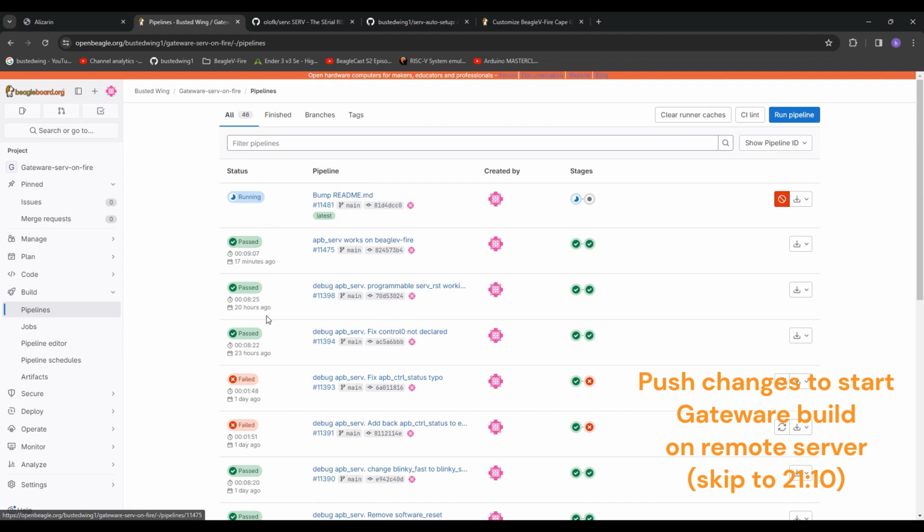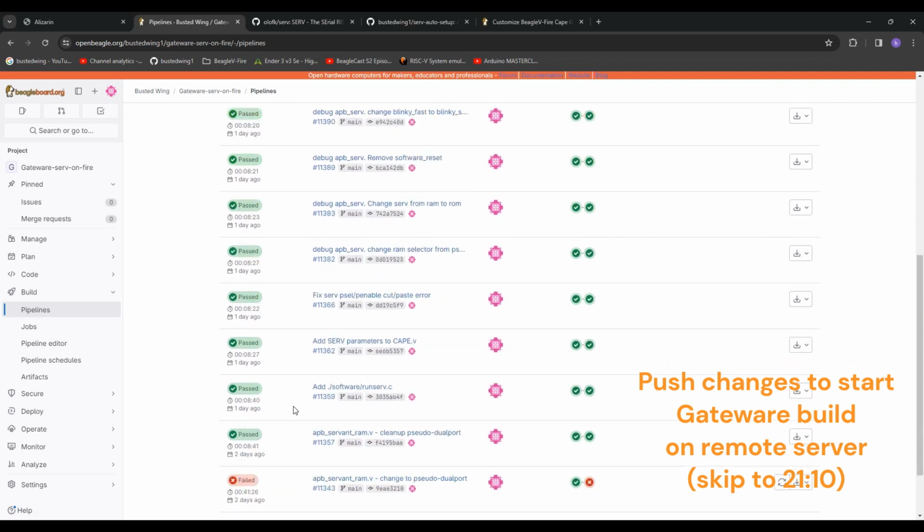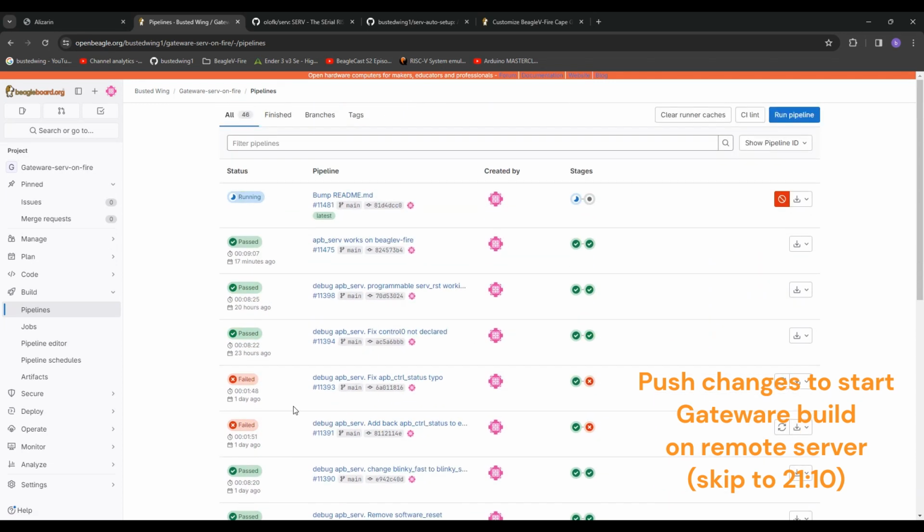So you can see all my past passes and also my embarrassing fails. I got more passes than fails. I must have rigged it. So anyway, it runs for around 6 or 7 minutes. And when it's done, what you can do is you can download the artifacts.